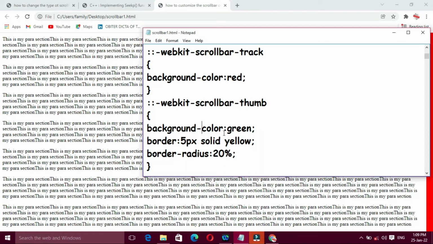Fine. Now here we have written three properties: background color, and the value of background color is green; the border, where the border width will be 5 pixel, border type will be solid, and the border color will be yellow; and the border will be a rounded border. So let's see the changes, whether they are applied or not.